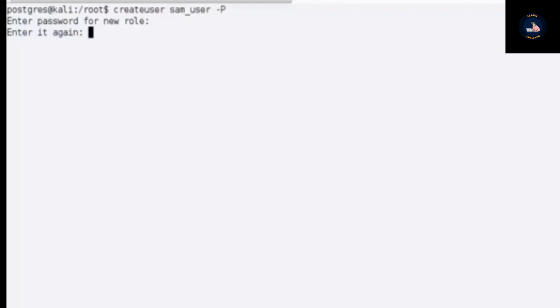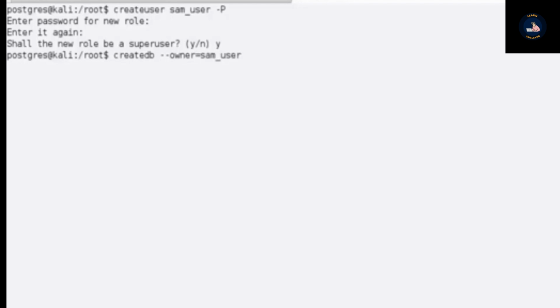Now, using this, we shall create a database with the name Sam_database. To do that, we need to issue the following command, createdb -O, the owner. So who is the owner here? Sam_user. And which database are we going to create? Let the database name be Sam_database. It has been successfully created.